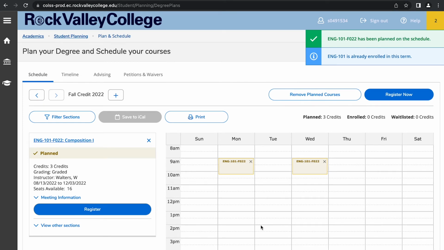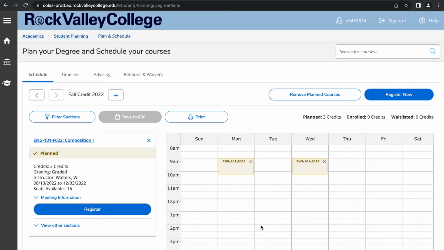So I can go through this process for all of the classes I'm interested in for the fall semester. And then I can either register for each class individually or hit register now. For the fall and spring, this will allow you to register for up to 18 credit hours as long as you have met the requirements for the class and as long as there are seats available.